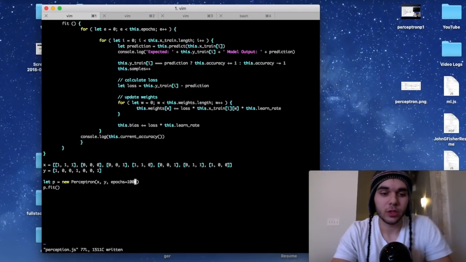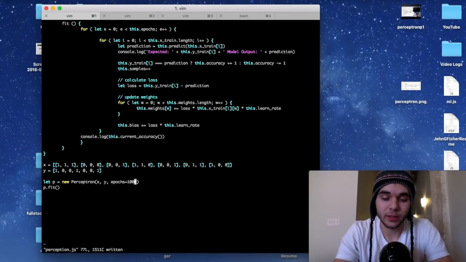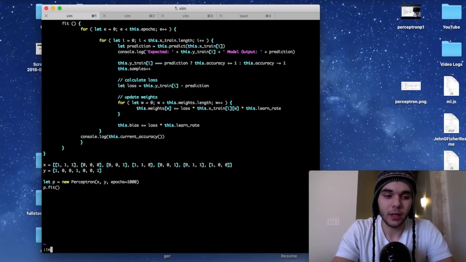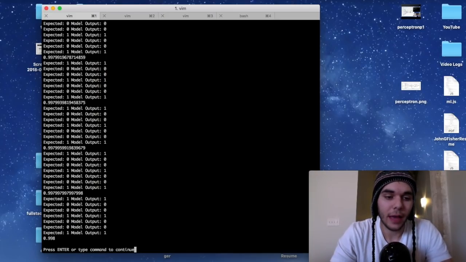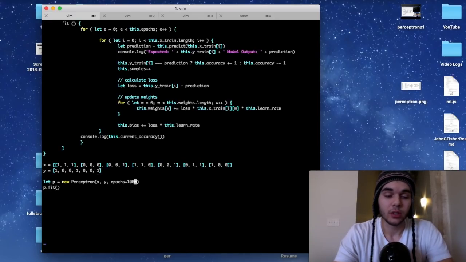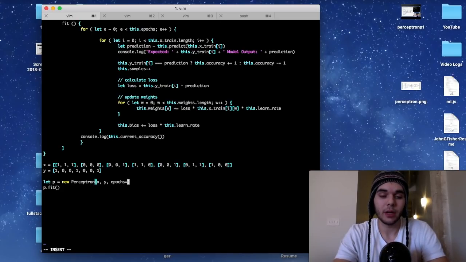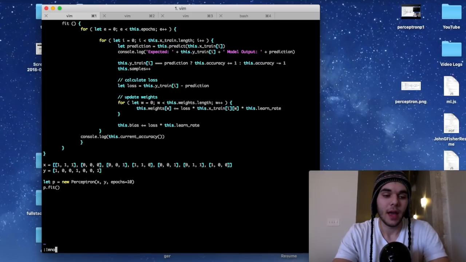All right, so now let's try training our Perceptron model and see how this works here. So let's go ahead here and run this. We've got node perceptron.js. All right, and so we see that after 1,000 epochs, our model now classifies our data with almost 100% accuracy, so 99.8% accuracy. So that's pretty good. So let's go ahead here, and so you guys can see the difference, we will adjust the epochs to 10 here and run it again.